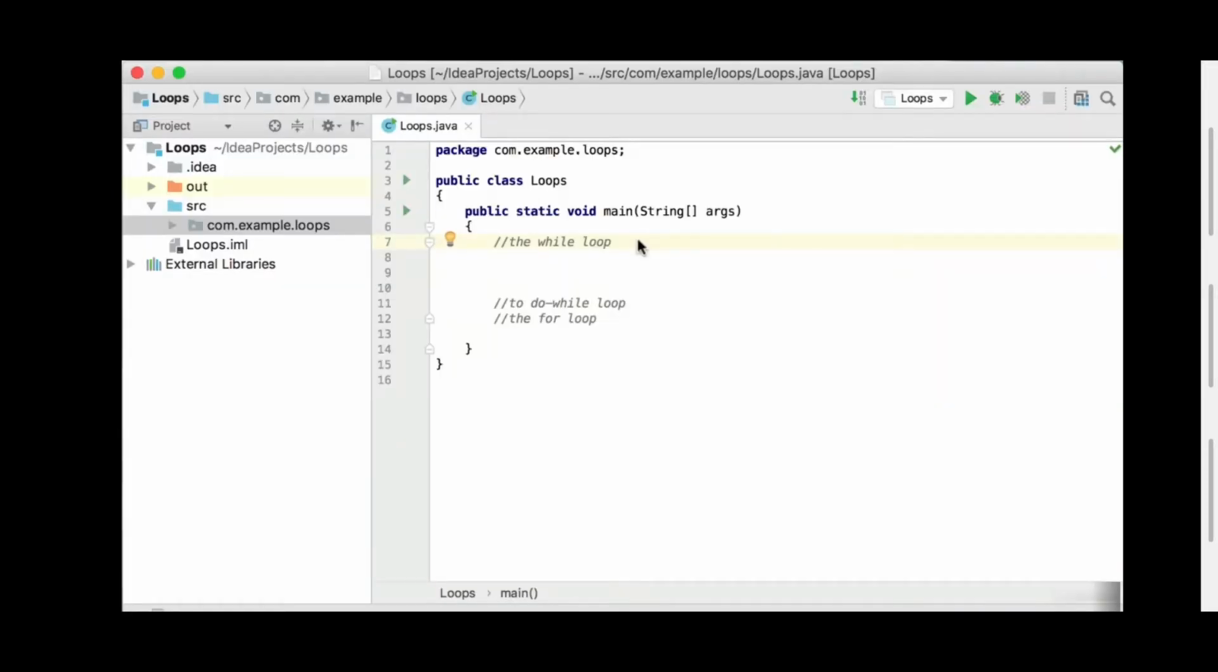reached or met. Now, we get 3 loops in Java. We get the while loop, we get the do while loop, and we get the for loop that we can use. So let us do a slight example here.